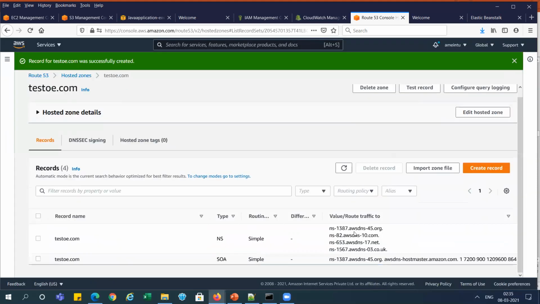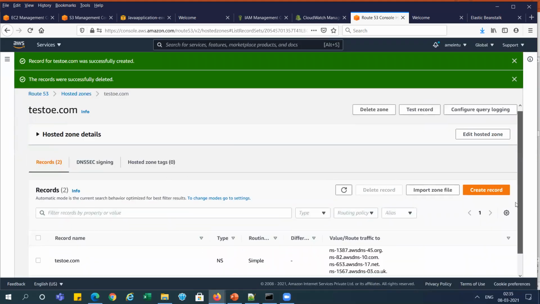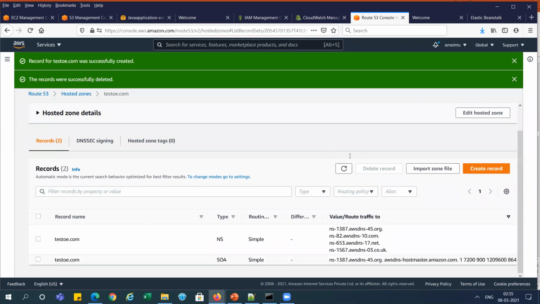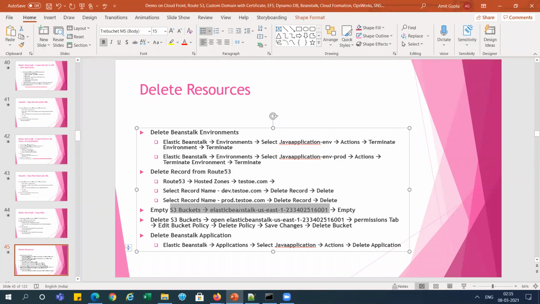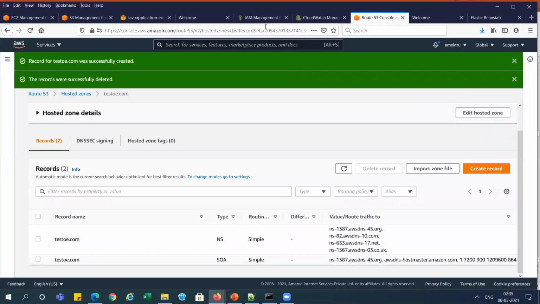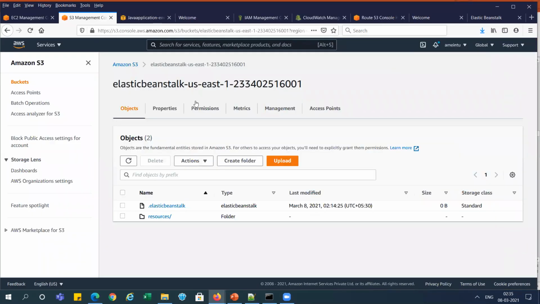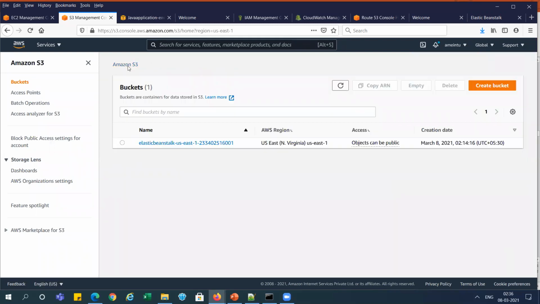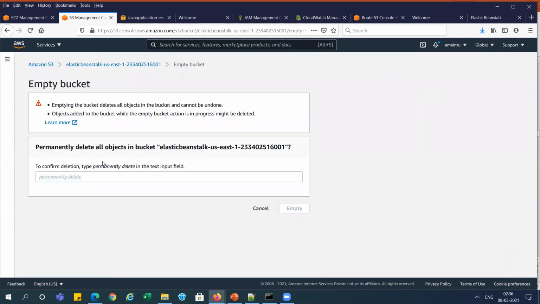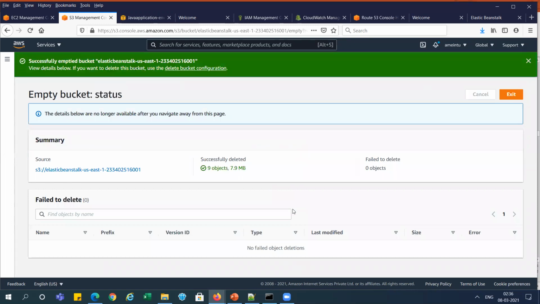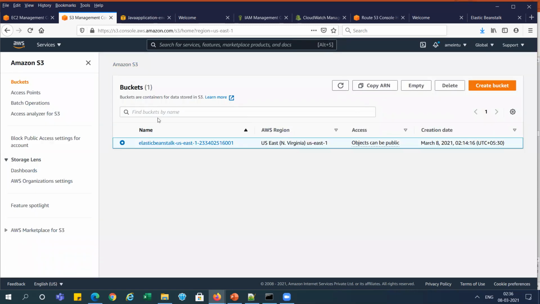So it is deleted, right? Deleted. And the next step is to empty the S3 bucket. Go to S3. So I'm just selecting it and clicking empty first. Empty, right? It is empty. Now we need to go and delete it.